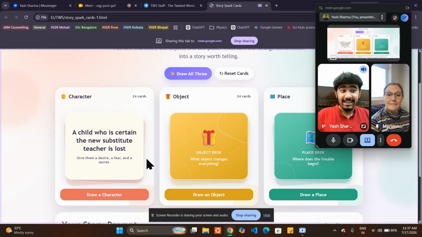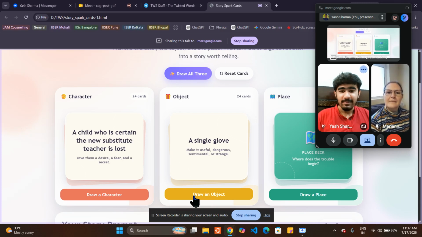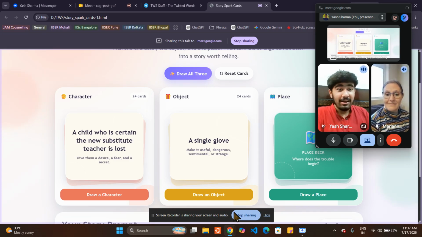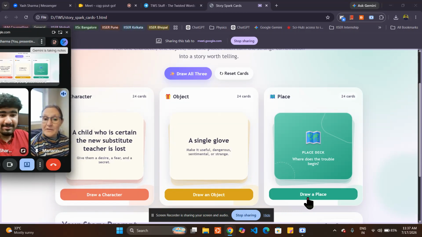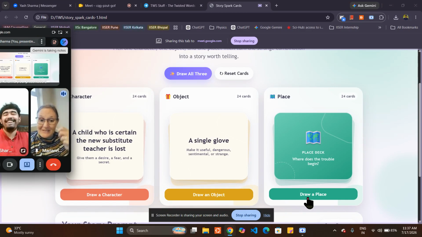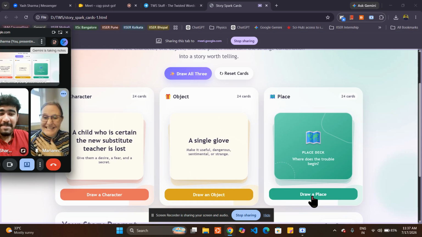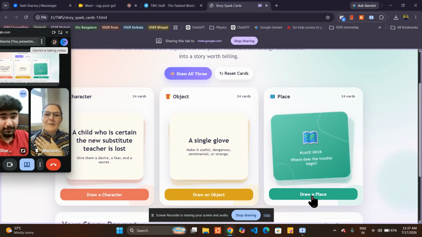Okay, that sounds interesting. Now let's see what object we have to use for the story. A single glove. Okay. The substitute teacher could be a science teacher. Maybe she was last seen in a science lab teaching children experiments and so on. What if an experiment went wrong and it went poof, and now she's elsewhere and she's lost with a single cloud? Exactly.